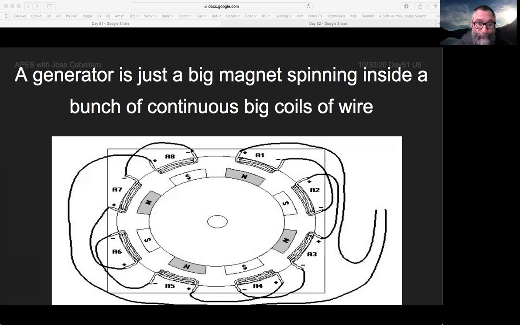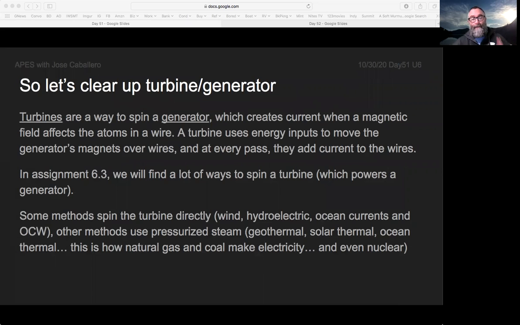All right. There was perhaps a bit of confusion, my fault, between a turbine versus a generator. The turbine is a way to spin a generator. It's a way to use mechanical energy to power the generator. And that generator creates current when a magnetic field passes over a wire.